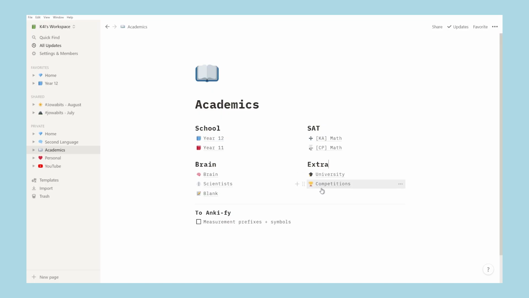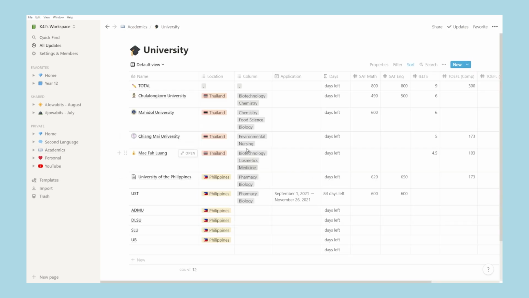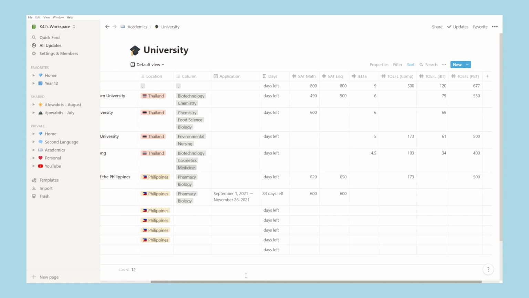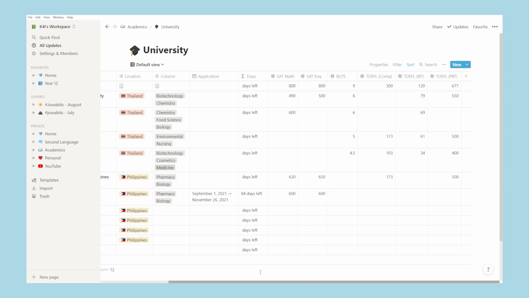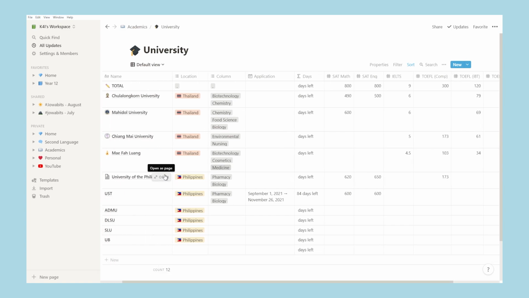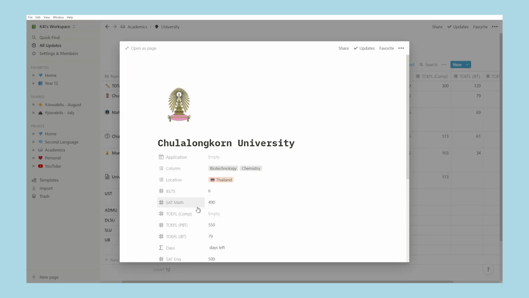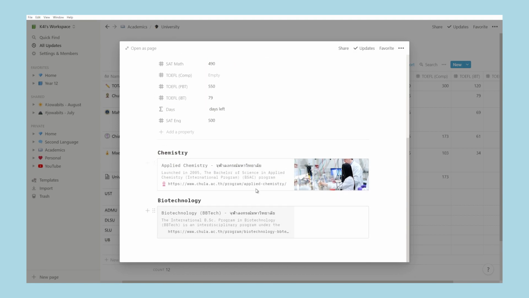Finally, we have my extra category. Here we have my university and competitions. University is self-explanatory. Since I'm in year 12, I need to track all of the universities that I can enter so that I will be applying to all of these, and I can also track the requirements for each university as well as application dates, how many days left until application. I can just click on each university and then I can access information right here, which is pretty cool.